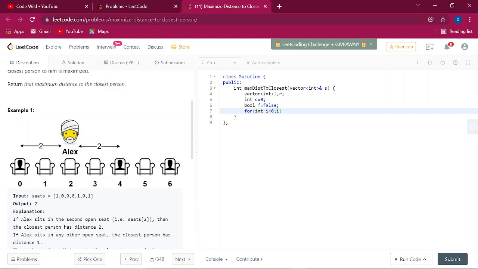Let's take first the left array, that is a loop over the string size, and we say that if s of i double equal to 1, then we say f equal to true, because there's a person. So f equal to true, and we say count equal to 0. As we discussed, if there's a person, we just count it as 0. Or else we say c++, because we start counting.